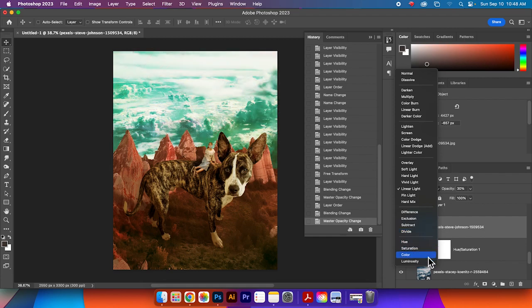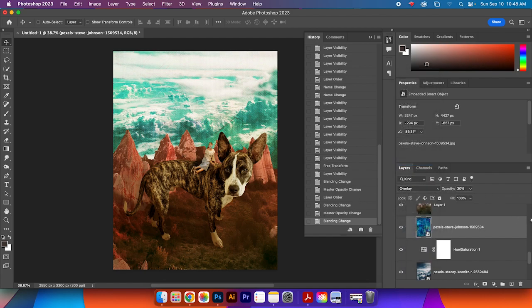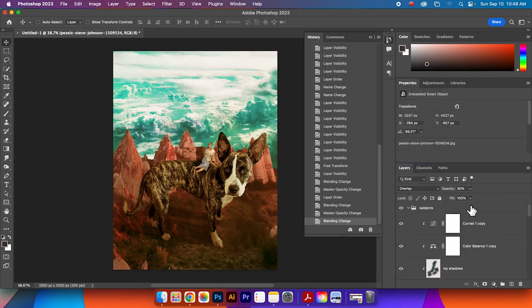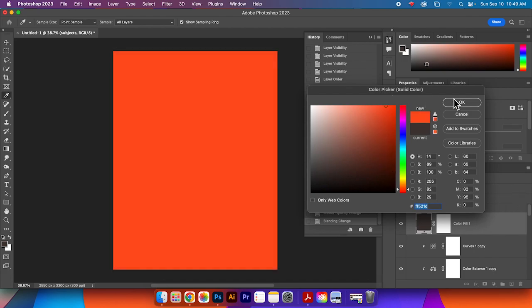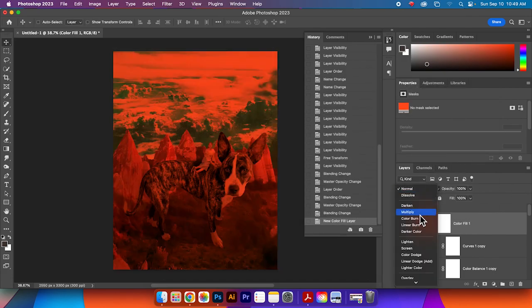Let's see. I want to get some of the texture in there without losing the color. Let's go with overlay. Okay, let us, nope. Let us make a new color adjustment layer on top of everything. Just a solid color. Not worried about it for right now.